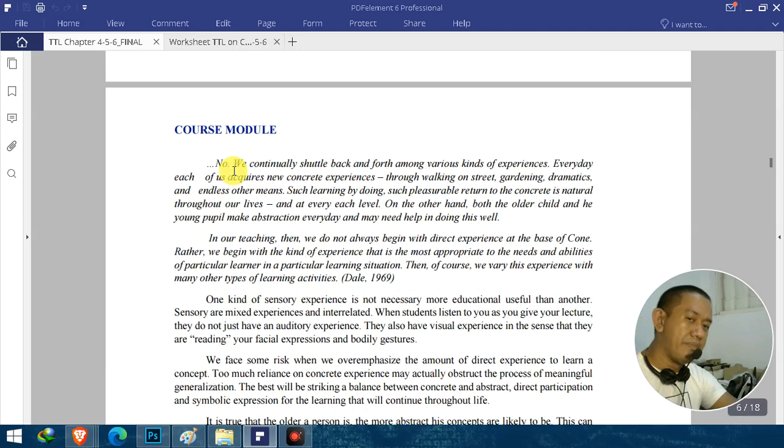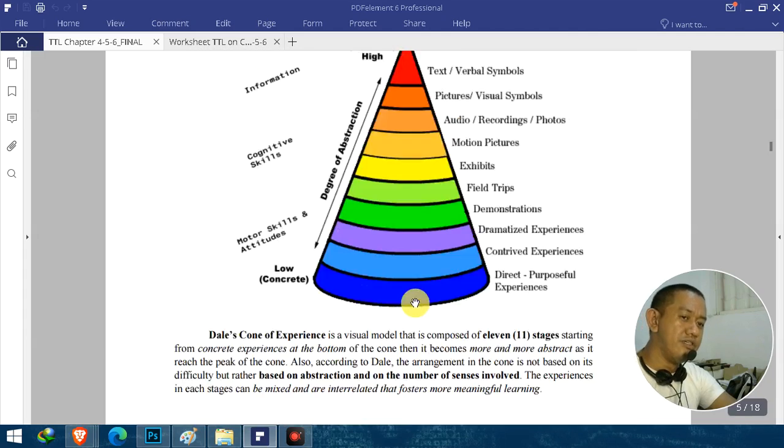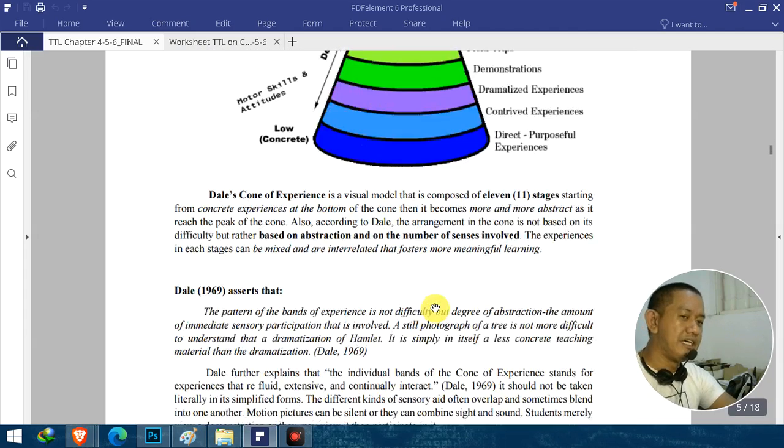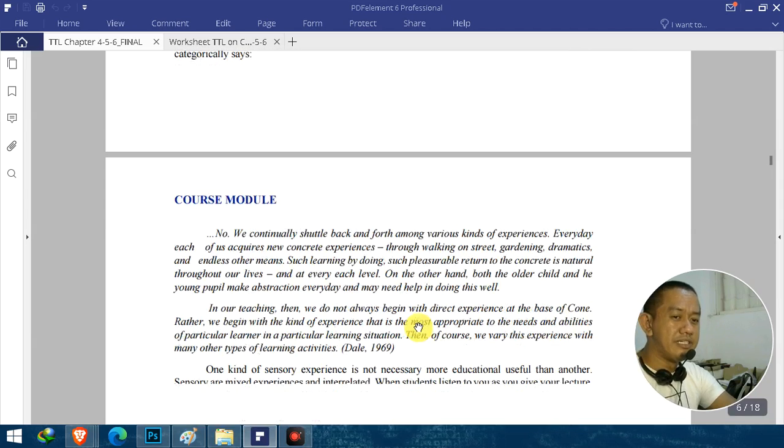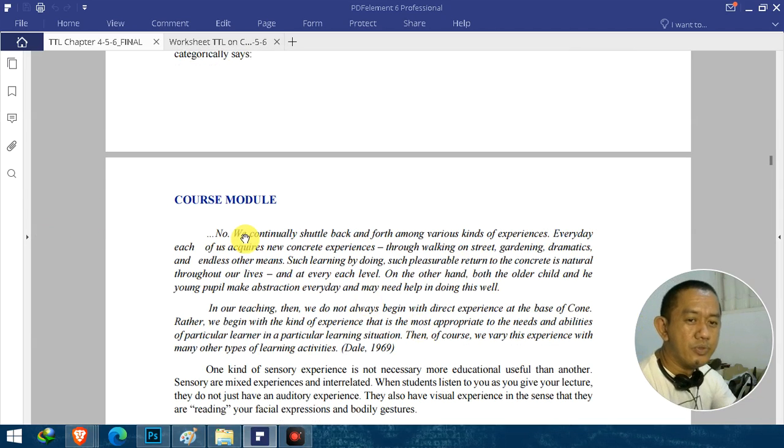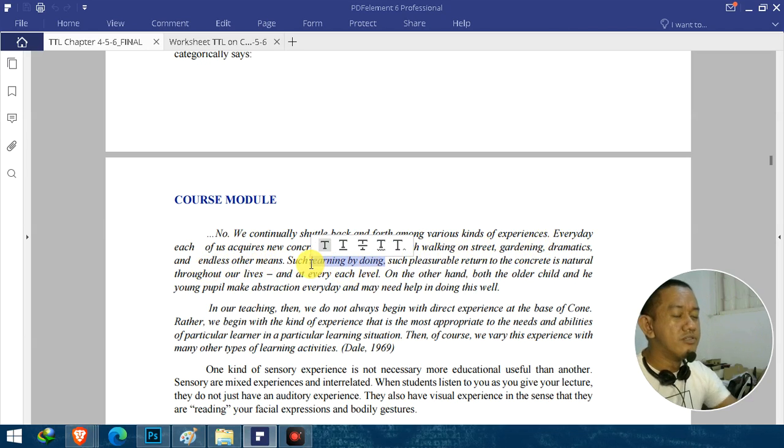Dili pasabot na dito jud sa ubos ang sugod, ana pasaka. It's not like that, or gikan sa taas. Combination nga siya. Interrelated. So, we continually shuttle back and forth among various kinds of experiences. Every day, each of us acquires new concrete experiences through walking on the street, gardening, dramatics, and endless other means. So, that's learning by doing. Learning by doing, you're the one doing all the learning. Such pleasurable return to the concrete is natural throughout our lives.